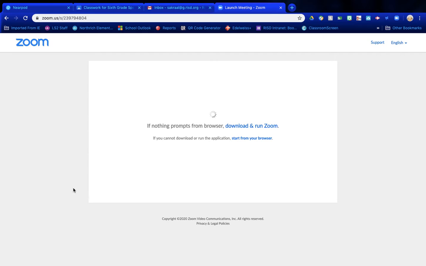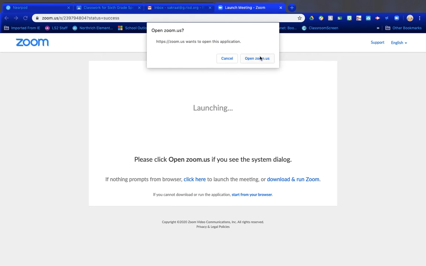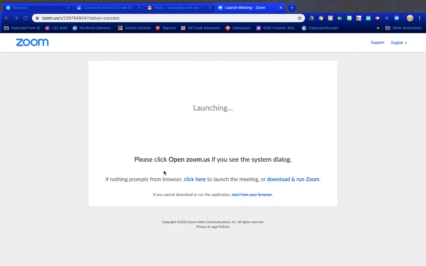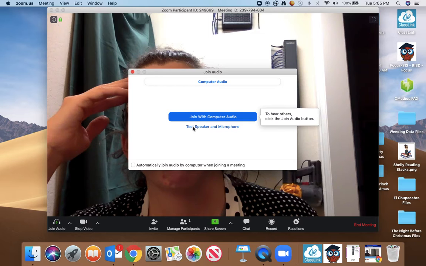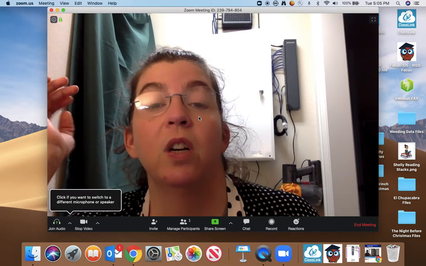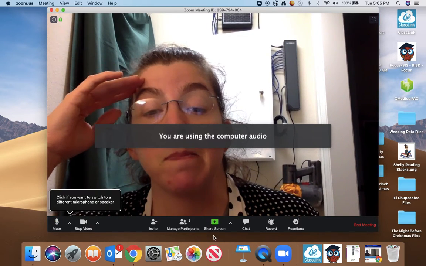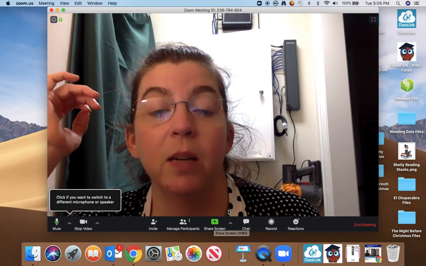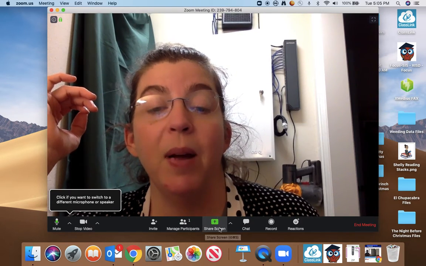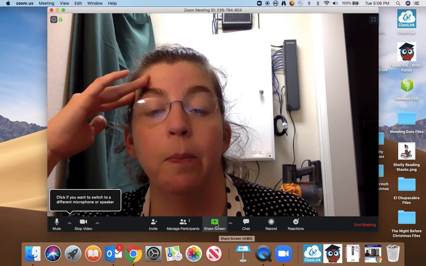I'll just use my office hours. And we open the Zoom app. We join with our computer audio. And if we look down here at the very bottom, there's this green button that says Share Screen.